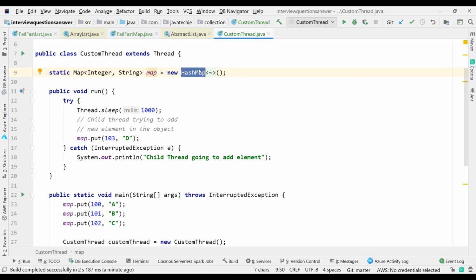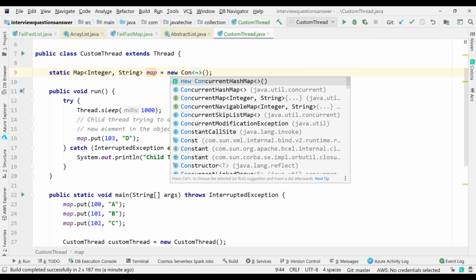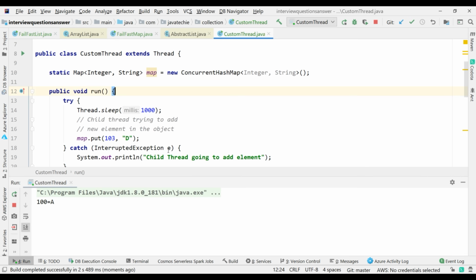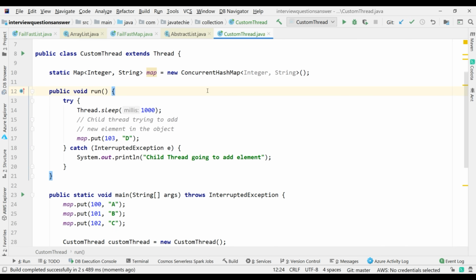Now simply I will change it to ConcurrentHashMap. Fine. Now let me run this code. You will get the output, there will be no exception. See, we are getting all the records, right? A, B, C, and this is added by my child thread. So whenever we are using ConcurrentHashMap, it allows multiple threads to access simultaneously. They are able to modify my underlying collection data structure. There will be no exception.